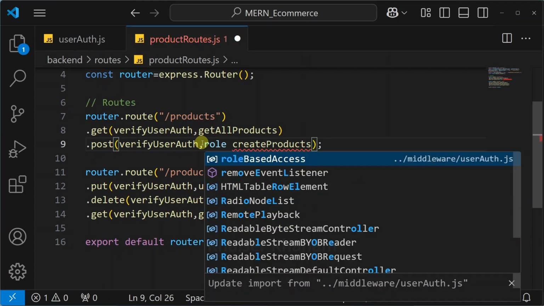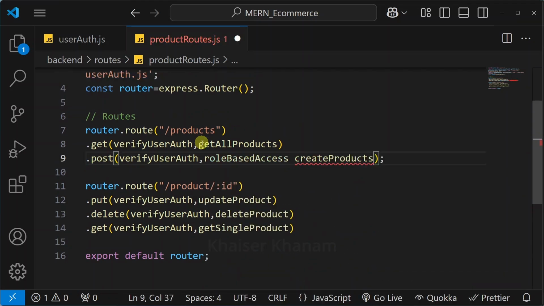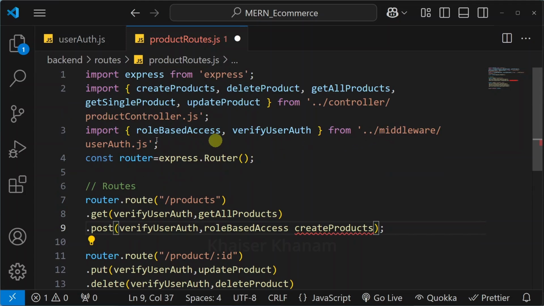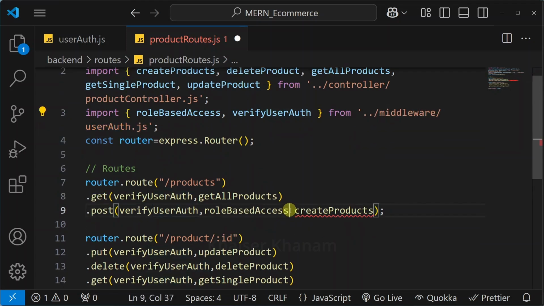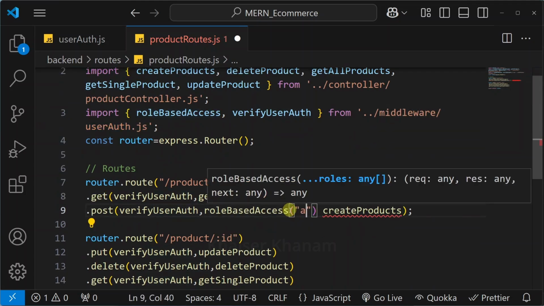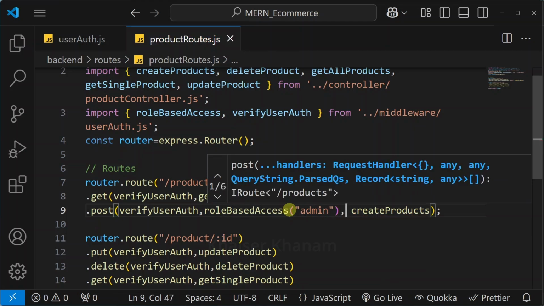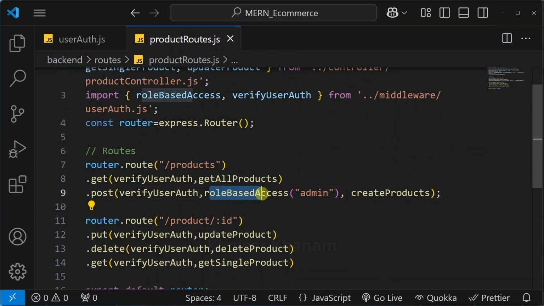Let me just give one space. As soon as I hit enter, this function will be imported from this file. And inside this, I will give the role as admin. Let me just save. Okay, I'm just calling the function.